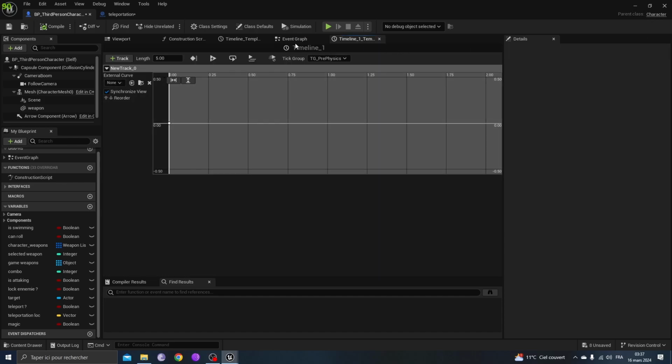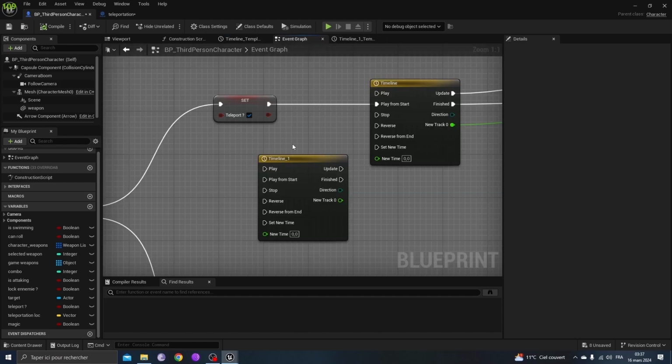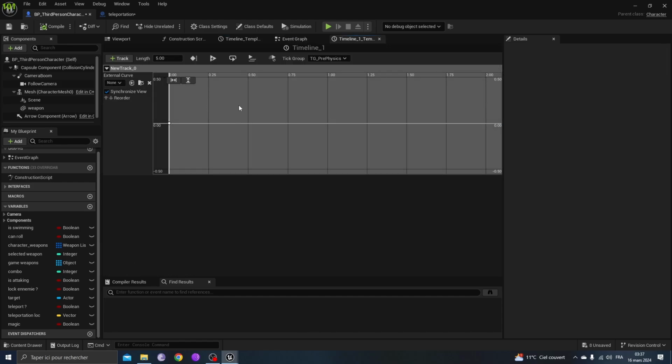So in my case, I have set it as 1 second here. You can see that the time is 1 and the value is 5. 5 is the Z location addition that I have added to my camera location. Okay, you will understand after that. So let's go back with our tutorial timeline here.